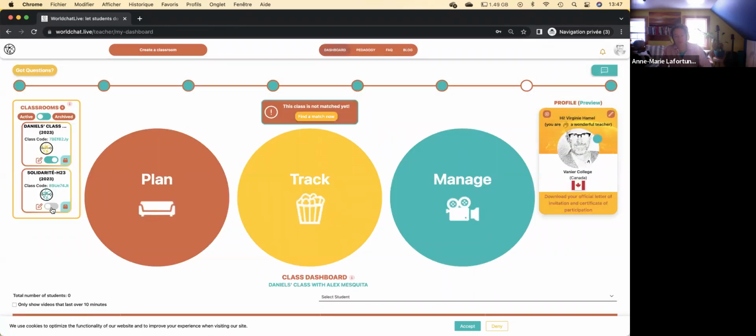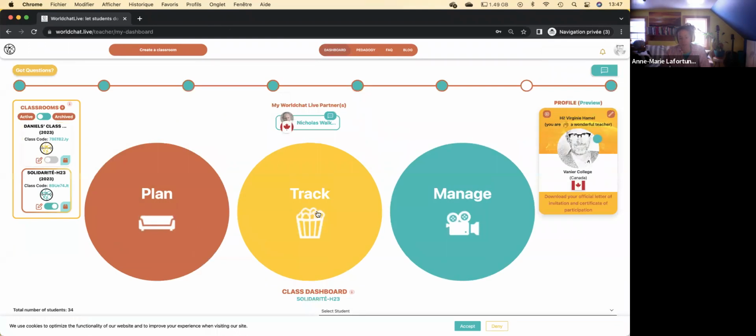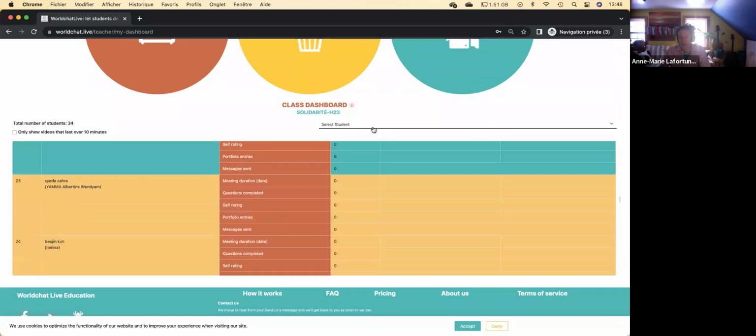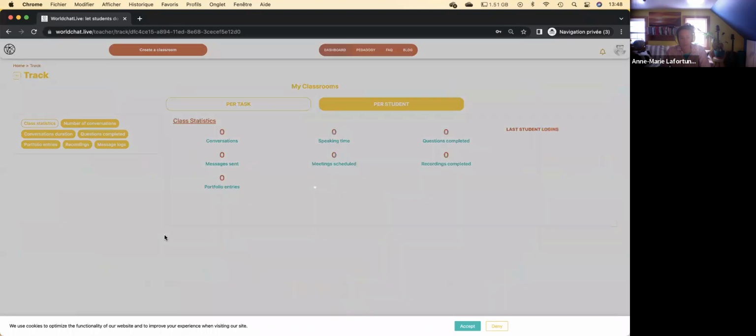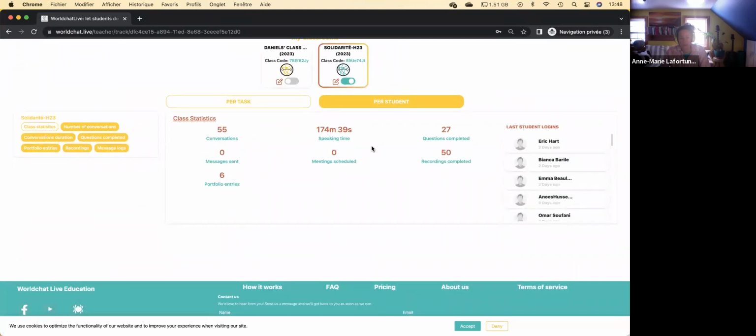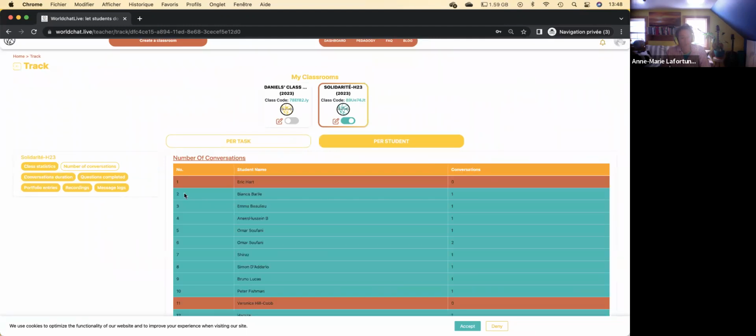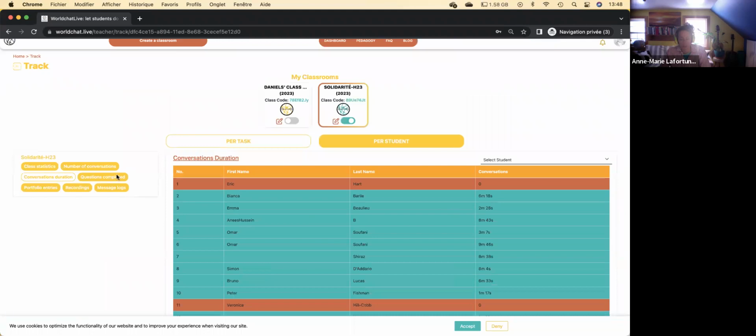So what you can do once the conversations have started is look at your dashboard. At a glance, you see what's going on. If you want more detailed information, click on track, and this is where you can see your class statistics, last student logins. You can see the number of conversations that have been completed by the students. And in green, obviously, we see that they've done at least one, but in red, nothing has been done yet. The duration of the conversations will appear here.